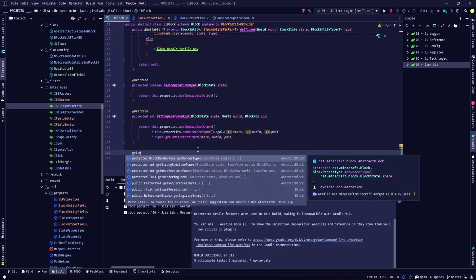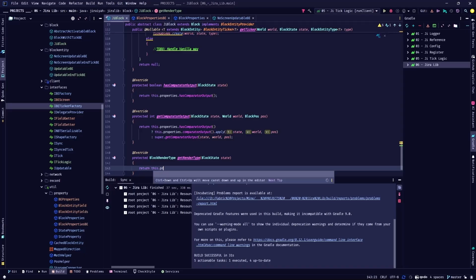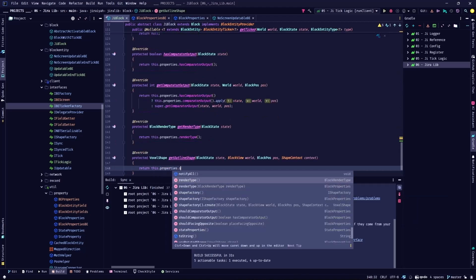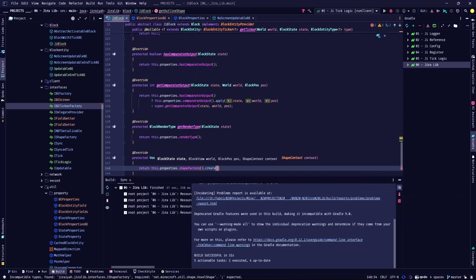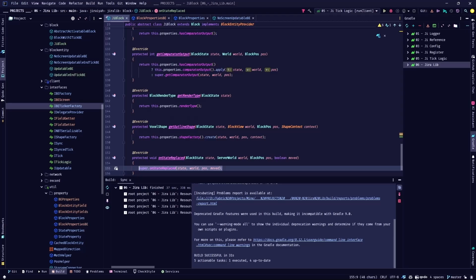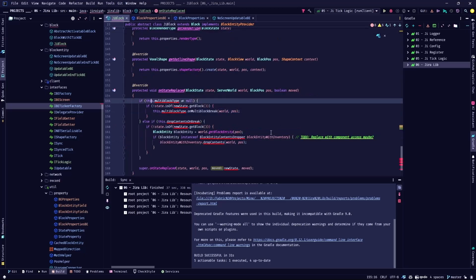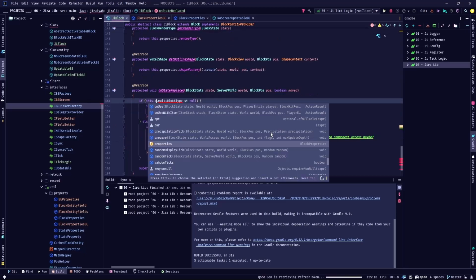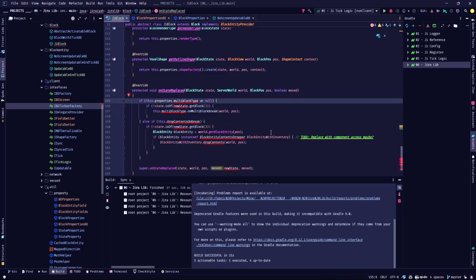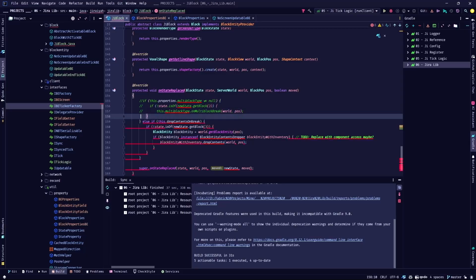Okay, get render type. We return this dot properties dot render type, I think, yes. Then get outline shape. This dot properties dot shape factory dot create for the state, world, position, and context. Now here is something that he is doing. I will copy it because we need to comment some parts. Before that we have the properties, and he is handling if it's multi-block or not. We don't have multi-block state whatsoever right now.